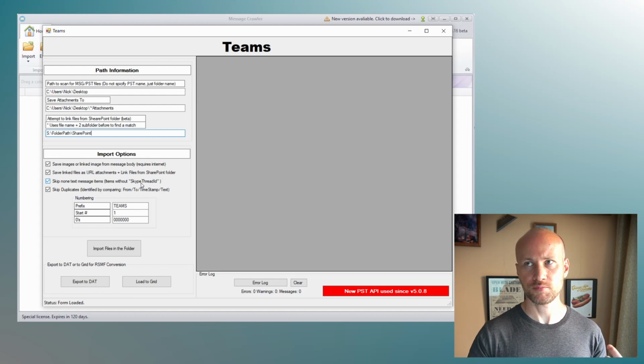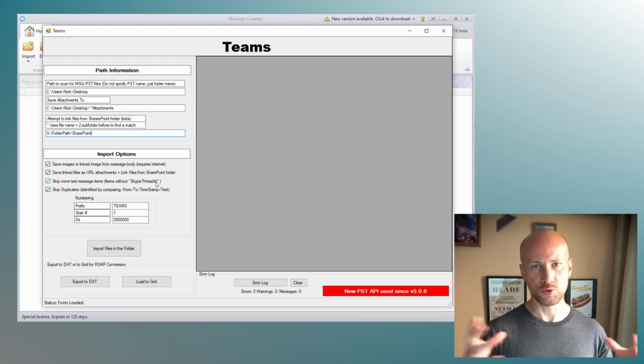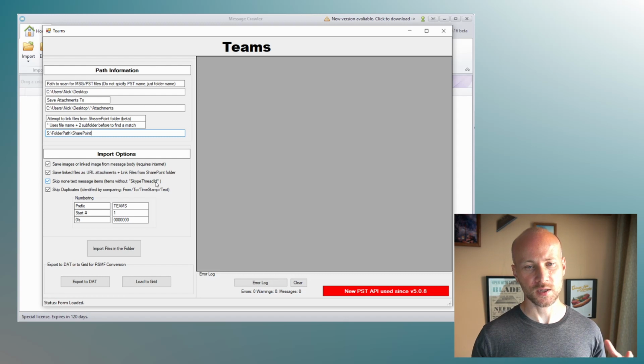And if you do try to load emails, you're going to have problems creating RSMF files because they have huge bodies. There's tons of text in them. You can try loading them into the grid and looking at them, but otherwise I recommend skipping them.